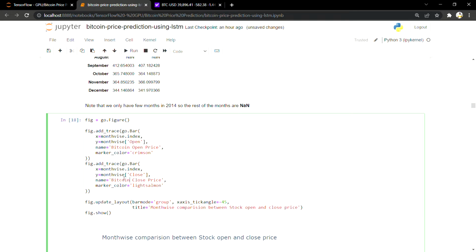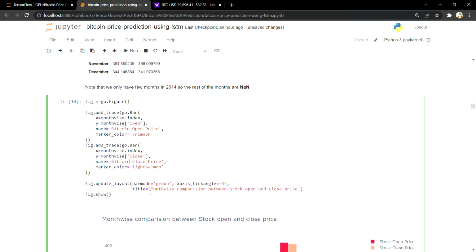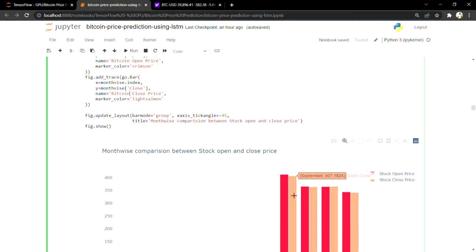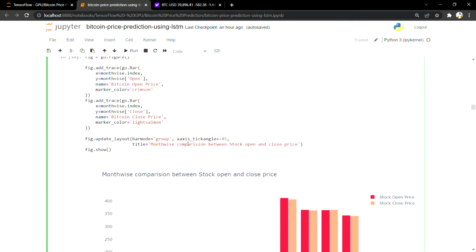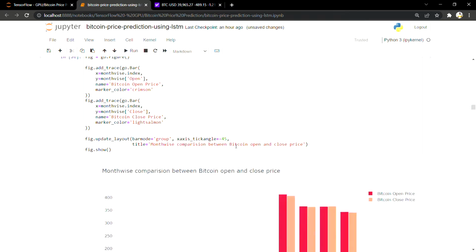Same as we did for the open one, we do for the close one. Here in close, again monthwise.index, and now we give the label as close. We have given light salmon as the color, and the name will be Bitcoin close price. Then we set the bar mode as group because we want that, and then xaxis_tickangle equal to -45, and here is just the title that we have given. So this is the one.